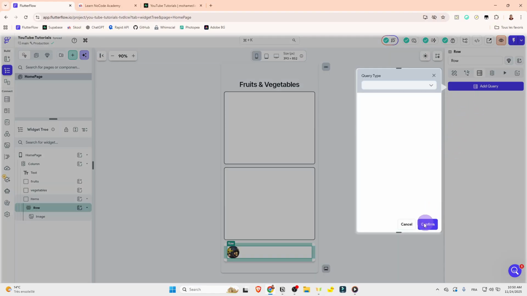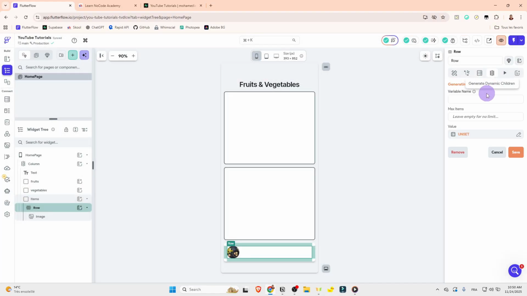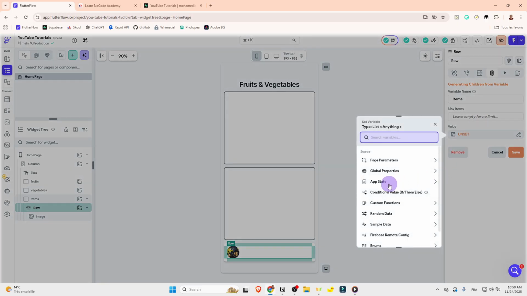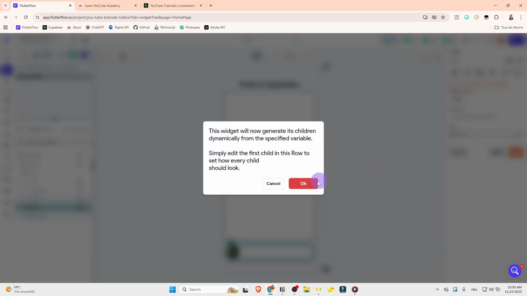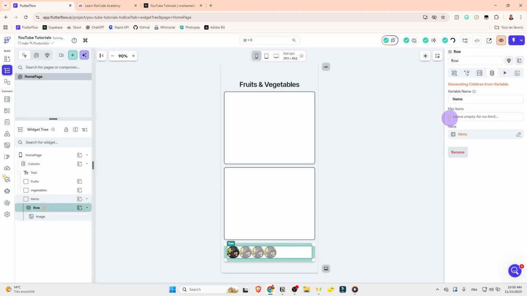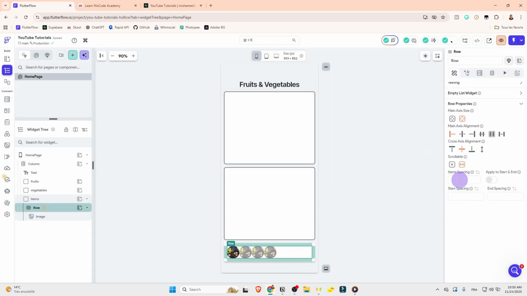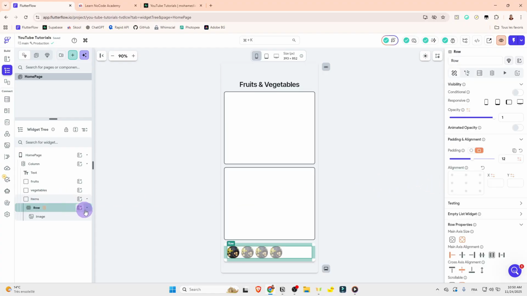And so you cannot do it in the backend query, you have to do it from here. So you say items, and then you click here, you go to the app state, you click here and then confirm. Okay, now you will have a list of items here and there. They are mixed between fruits and vegetables. So this is actually it. So this is coming from an app state.